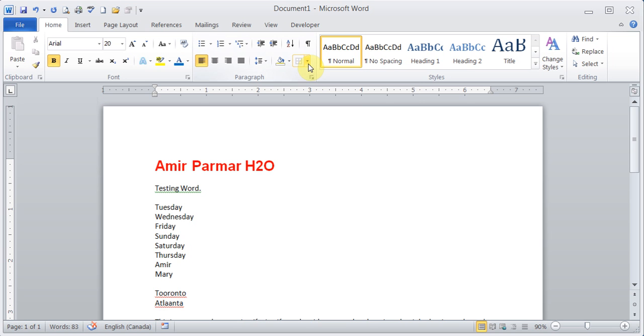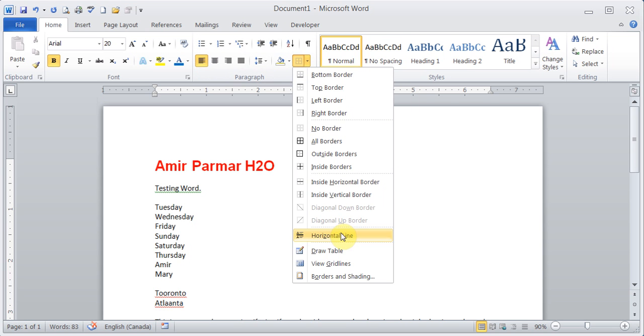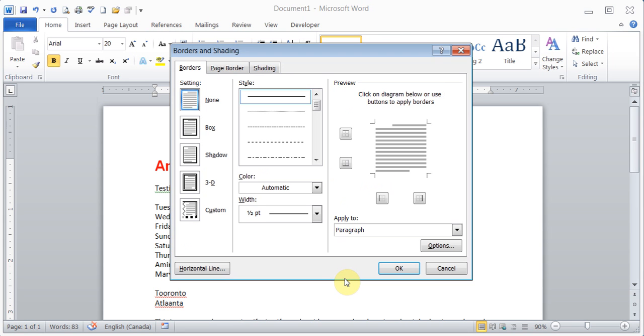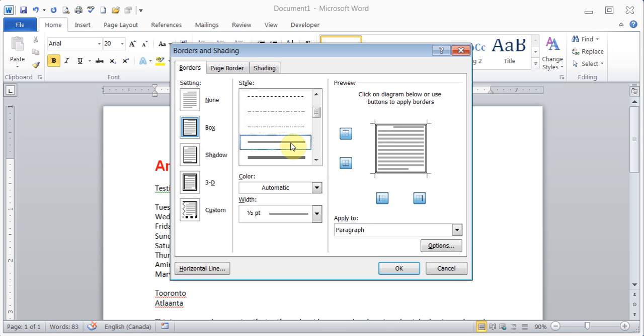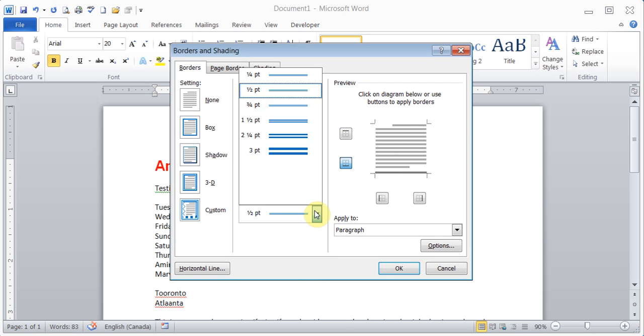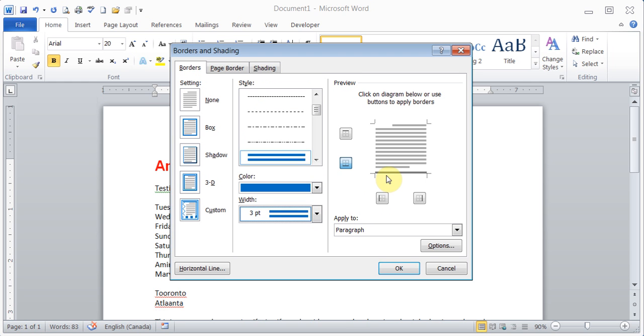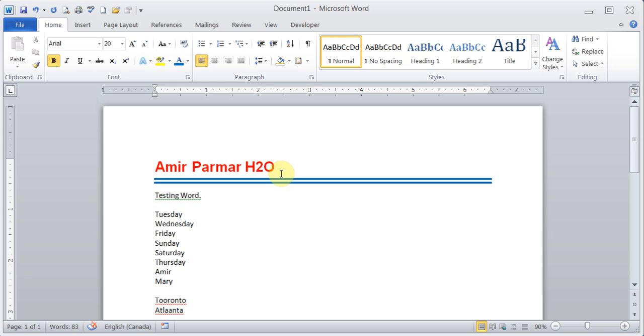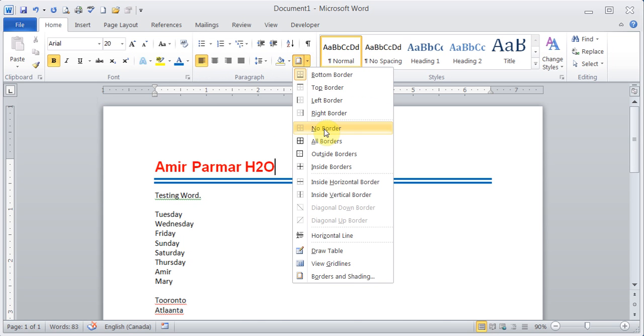If you want to make more changes to the borders, you can click here, go to borders and shading, and now you can choose different styles of lines. And you see up here it automatically puts the box, so I can just click here to remove them, and then you can choose the line colors, line thickness. Make sure you click here because sometimes the changes don't show up. Click OK. Now it's added. And I can go back and make it no border from right here.